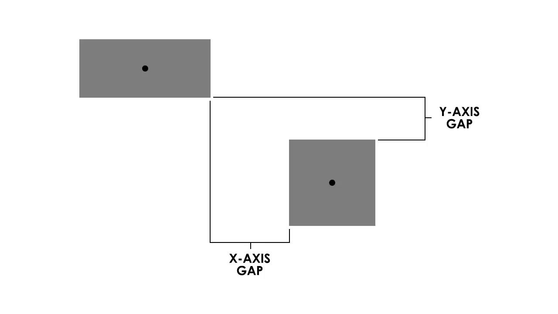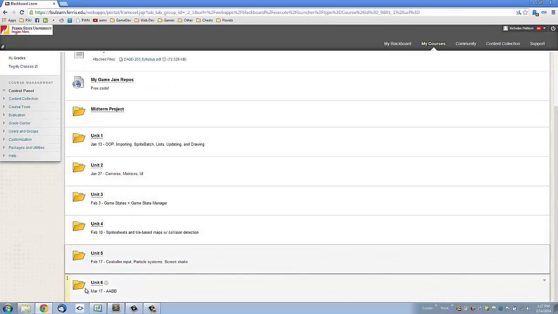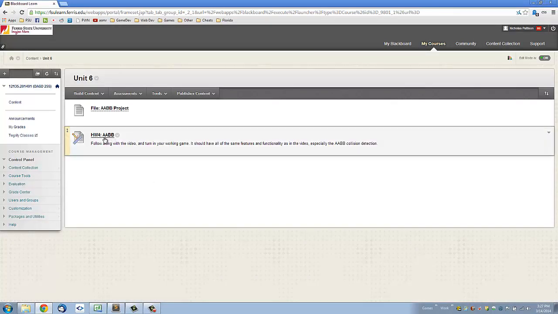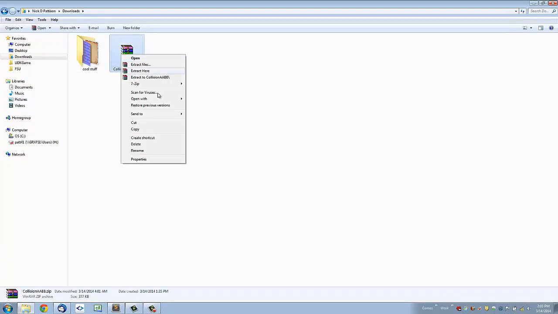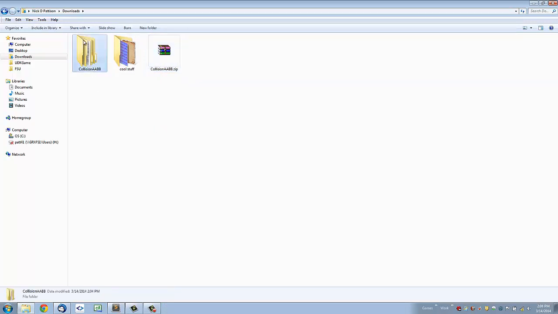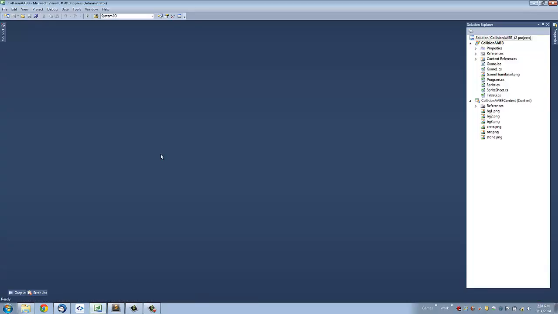So in any case, I want you to get online and download the starting files for today's assignment. And then once you have those, we're going to extract out of the zip file the project folder and open up the solution. And then we're ready to go. If you want to hit F5, you can take a look at what we have so far.